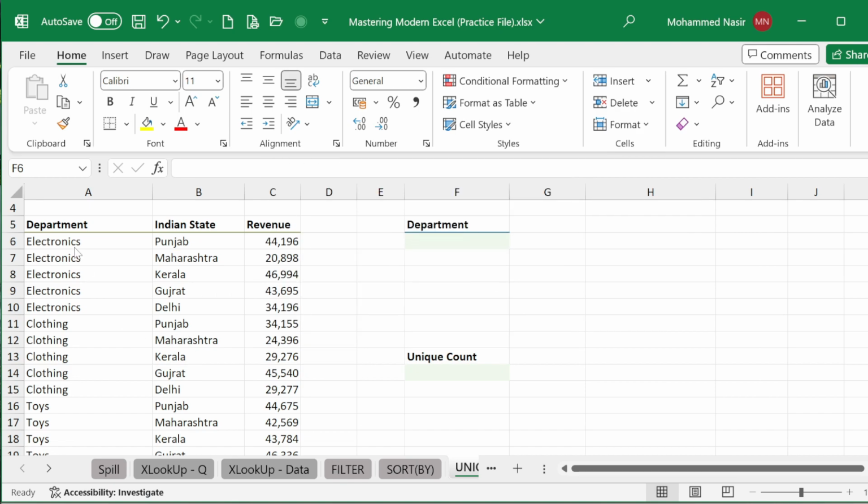So here we have a table in which there is some sales data of different departments of different states, and we are going to extract the unique data out of the list. Here in this case, electronics is occurring more than once. By using the UNIQUE function, you are going to get only one electronics. Means if your name is written multiple times, instead of this electronics, you just put your name.